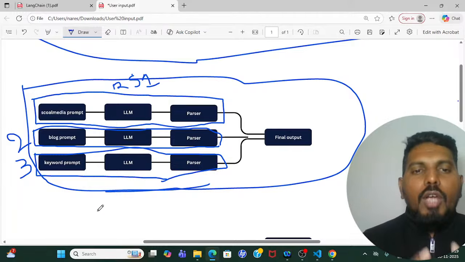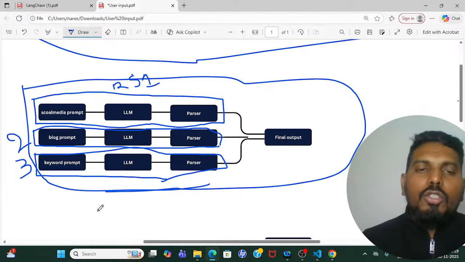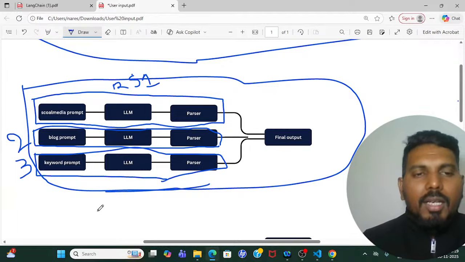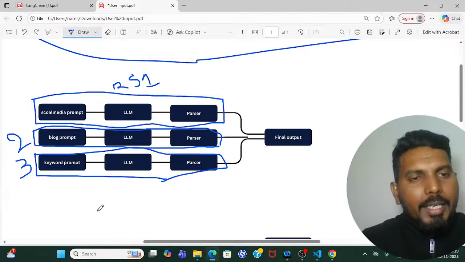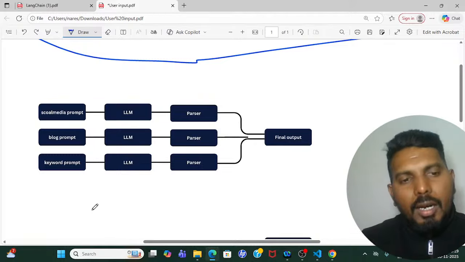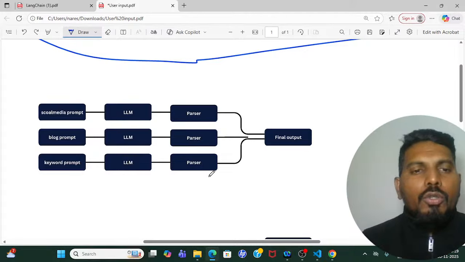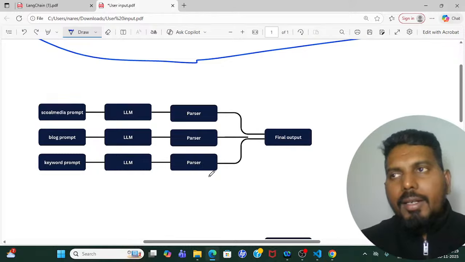In case you still have a doubt, let me take you to Visual Studio Code and show you the code. Then you will get a clear idea. So let me clear everything. Let us go to Visual Studio Code and start building this example using a runnable sequence as well as a runnable parallel, right?